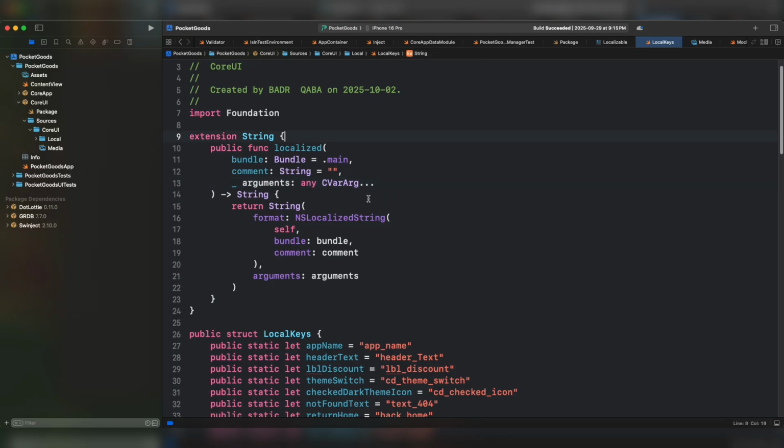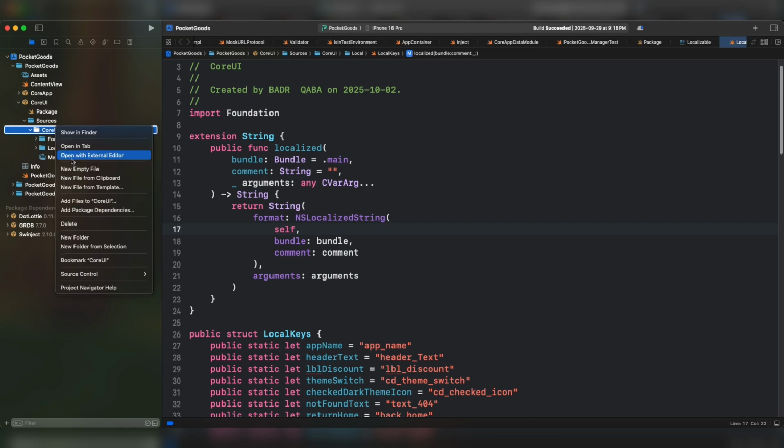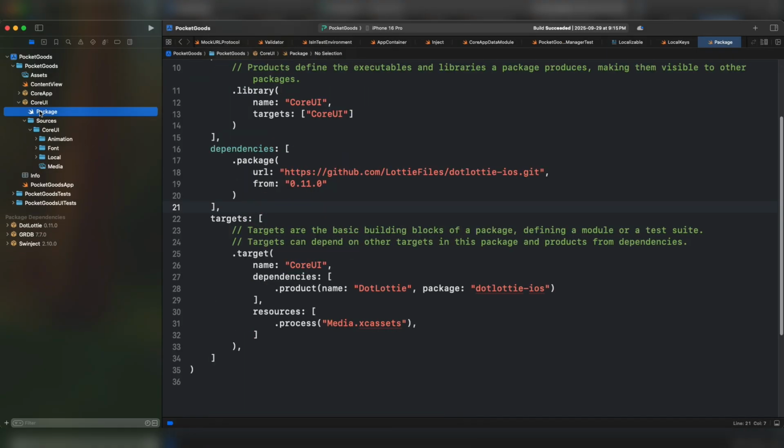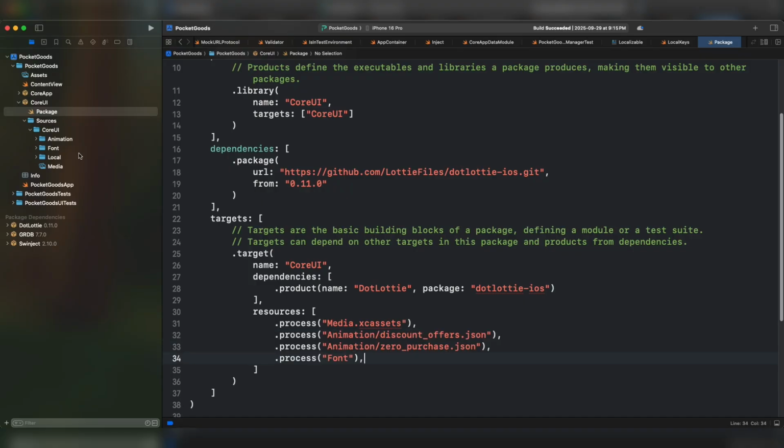I would like to add here the fonts as well as the animations that I have prepared for this tutorial. Under CoreUI, create a new folder, let's call it fonts. And I'm going to pass here the fonts that I have prepared for this tutorial. Another folder, I'm going to call it animation. And let's add those fonts as well as the animations under the package definition. Under the process and media, we're going to add animations and the fonts folder and save the file. Now we can access the animation as well as the fonts.